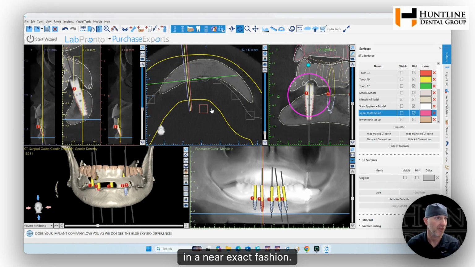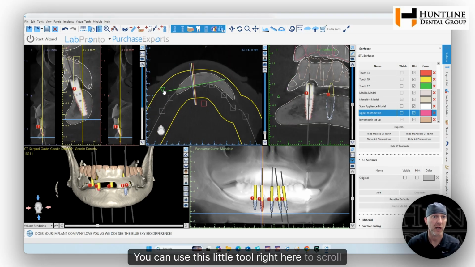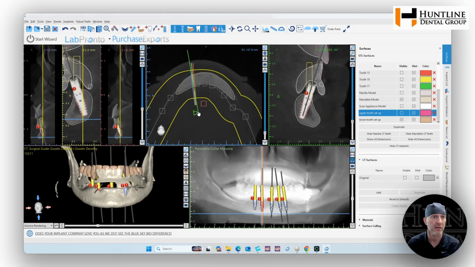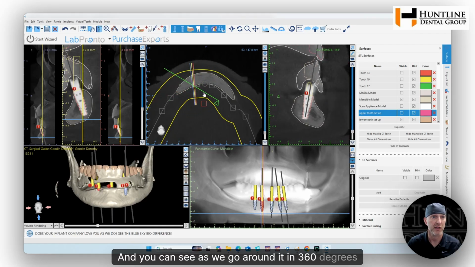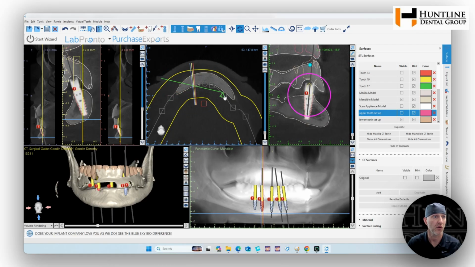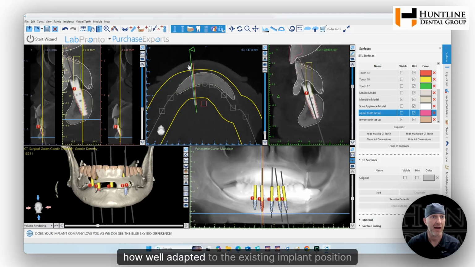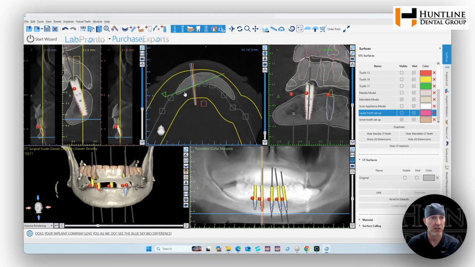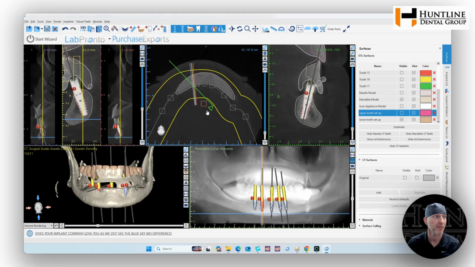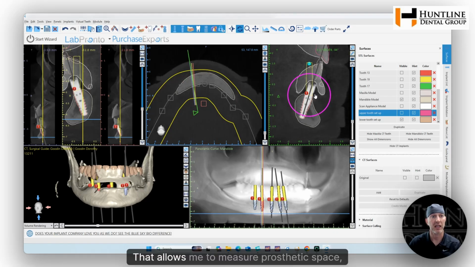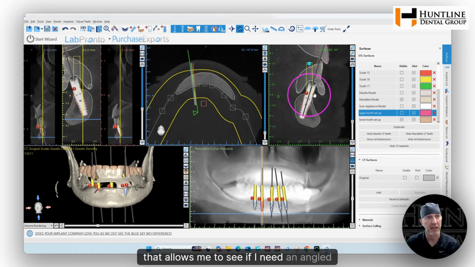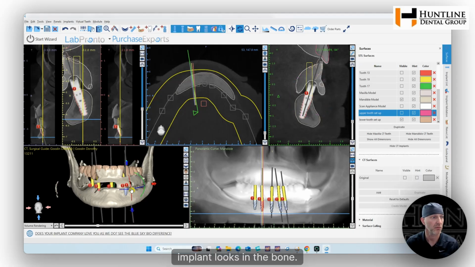You can use this little tool right here to scroll around it. And you can see as we go around it in 360 degrees in this window how well adapted to the existing implant position that virtual implant is. Okay, so that's what I'm doing. That allows me to measure prosthetic space. That allows me to see if I need an angled overdenture attachment. That allows me to see a lot of things. It also allows me just to look at how well the implant looks in the bone.